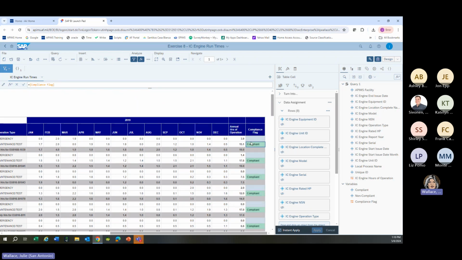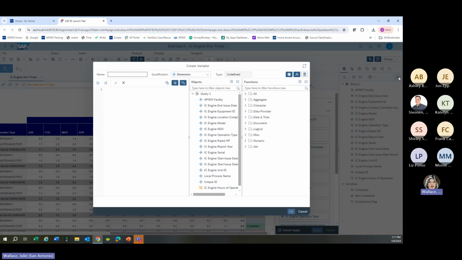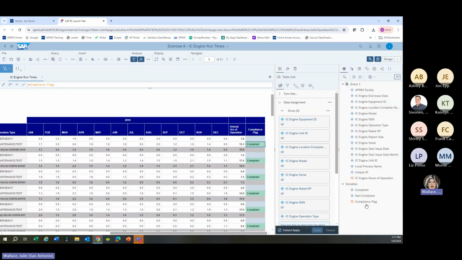Now, the way that it's coming up with the compliant or the non-compliant is done through a variable. Has anybody made use of the variable function? Okay, I'm just going to say a few words about it, but like Monty highlighted, the variable is more for the class. I can basically create any field that I want using the variable. And once I've done that, I can pull it into my report.